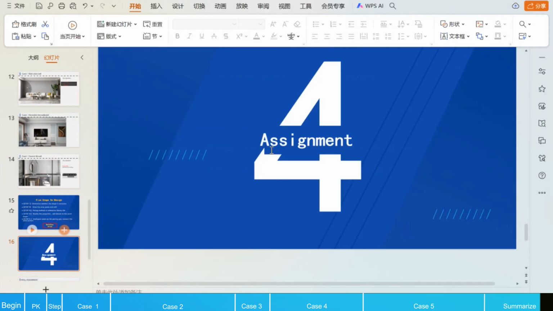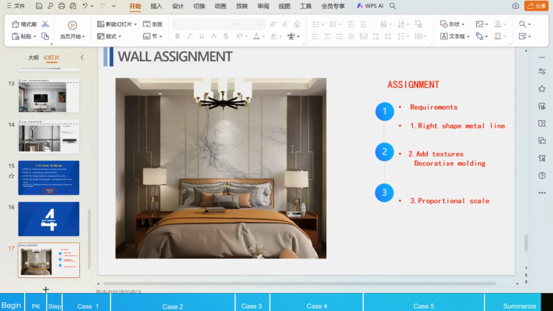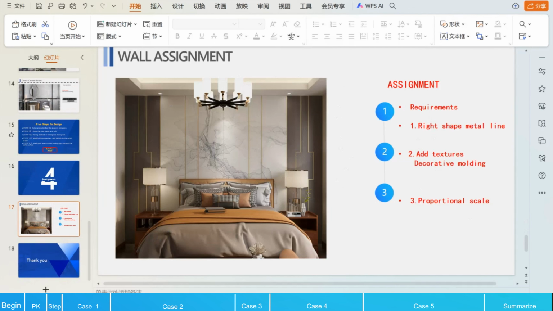So at the end, I have the assignment for you guys. So you can see we have a wall assignment. As you can see, it's a background wall in our bedroom. So our requirements for this case is you need to use the right shape metal line to create these patterns, okay, and add textures and decorative molding on the walls, okay, and you need to create a proper scale for the whole wall design, okay. So that's all for the wall class.